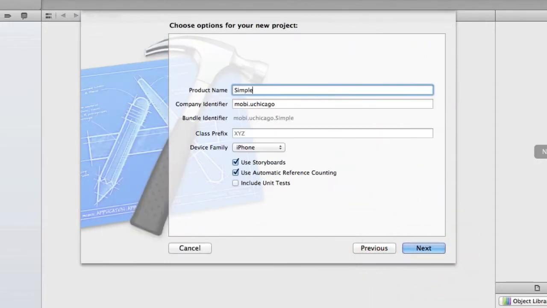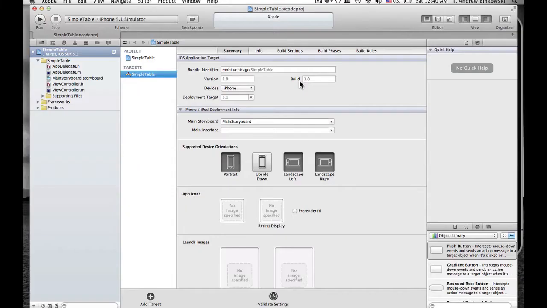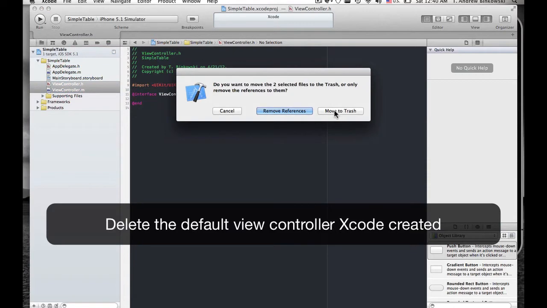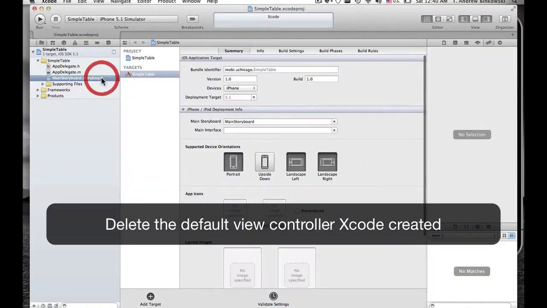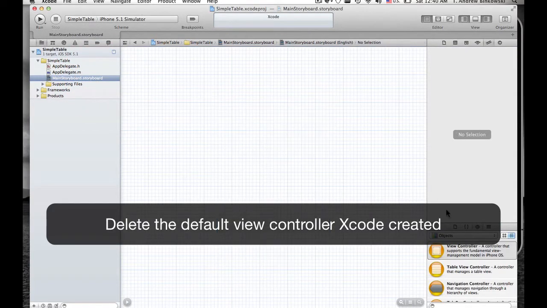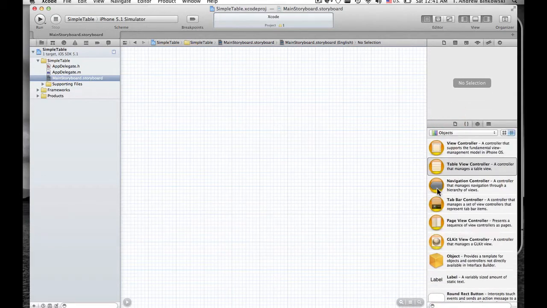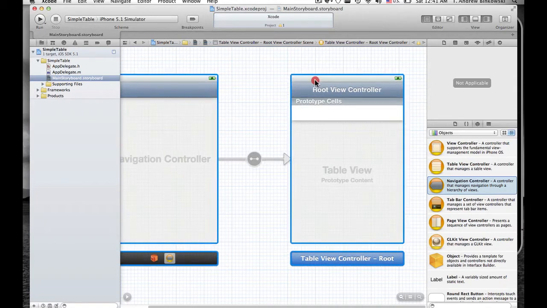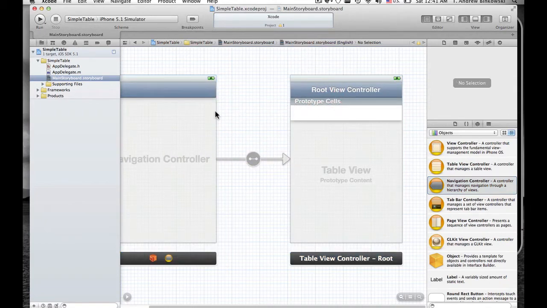Starting from a single view application, set up a project, in this case call it Simple Table, and select a top level directory for it to reside in. You can see that Xcode has automatically created a view controller class for us. Since we're not going to be using that default one, let's delete the implementation and header files and also delete the controller in the storyboard.